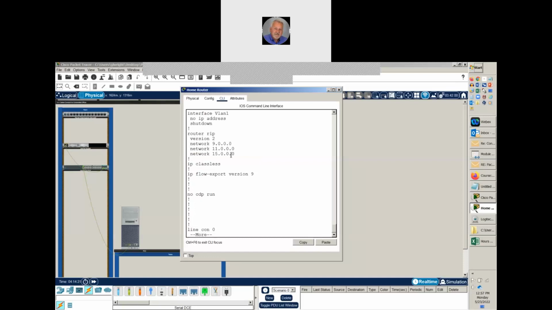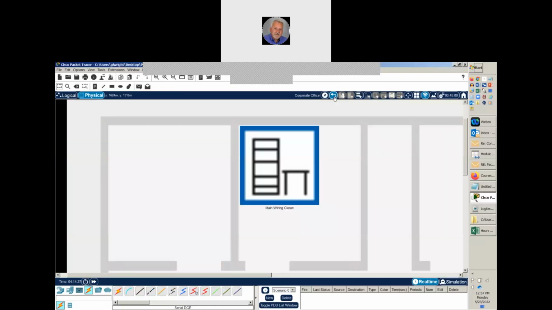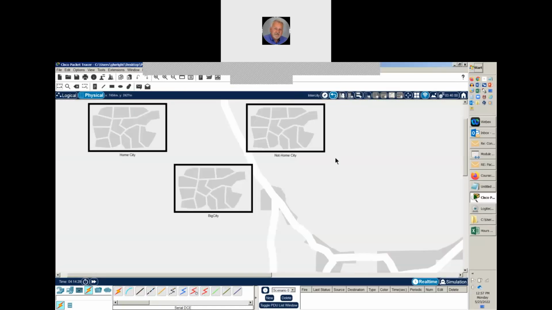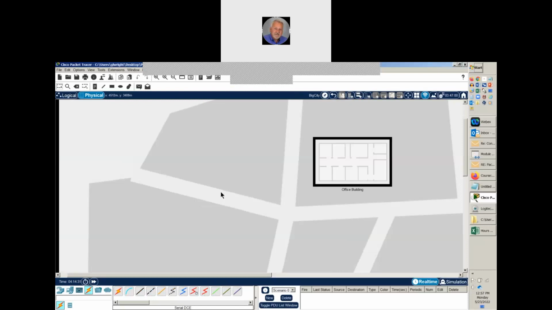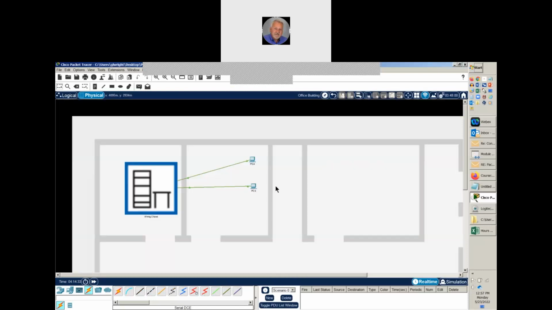Basically, this is what we've got inside each of these different cities. Back out of that one. In the big city down here, I did put a couple of extra PCs out there. They're already pre-connected within this network. In the previous video, we showed how to connect things inside the office back to the wiring closet. Basically what you have to do is select your cable type, and go from outside back in.